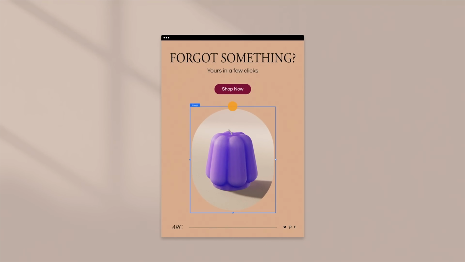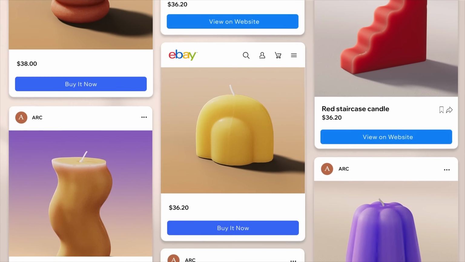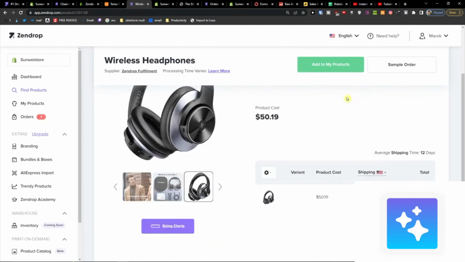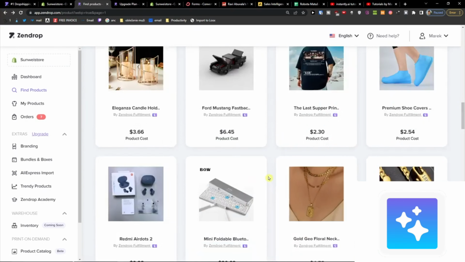Second, the images. Make sure your product photos are sharp, well lit, and show the item from multiple angles. Zendrop usually provides good media, but check that everything looks right on both desktop and mobile.